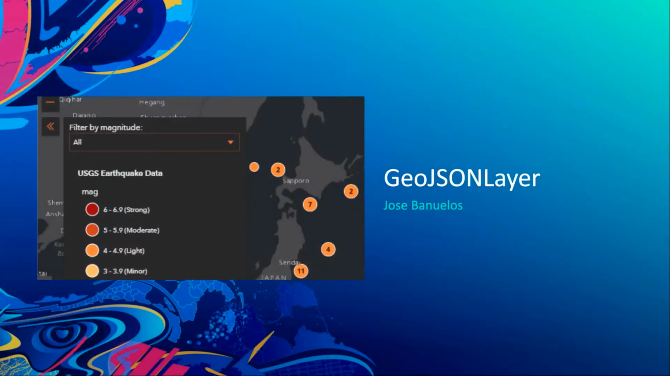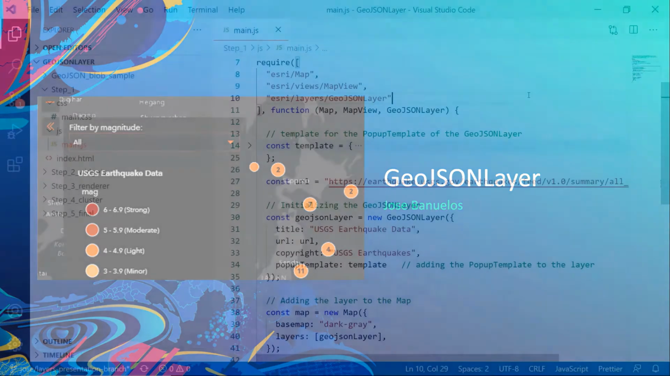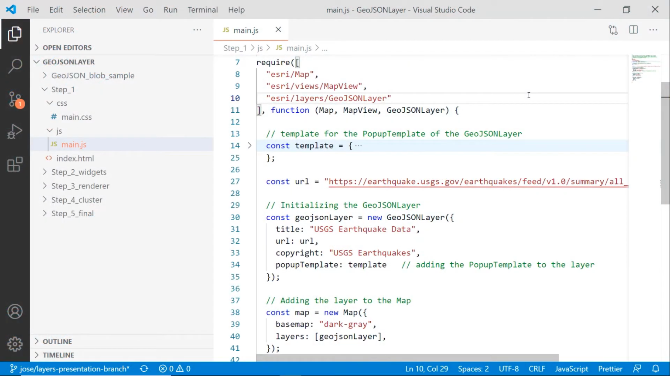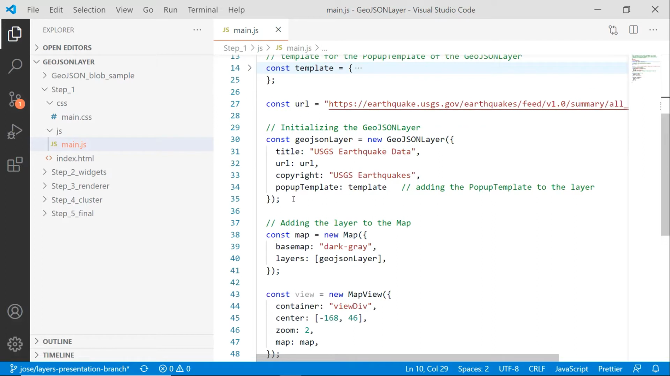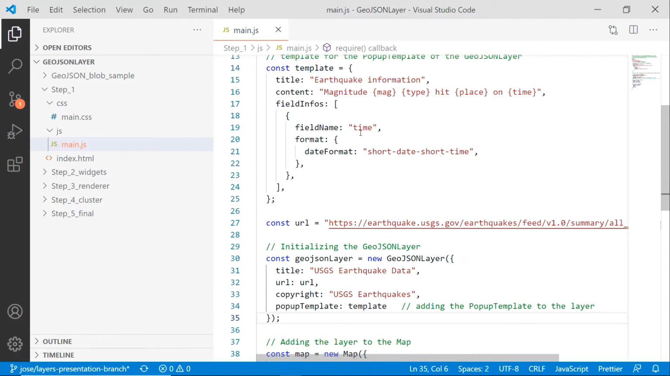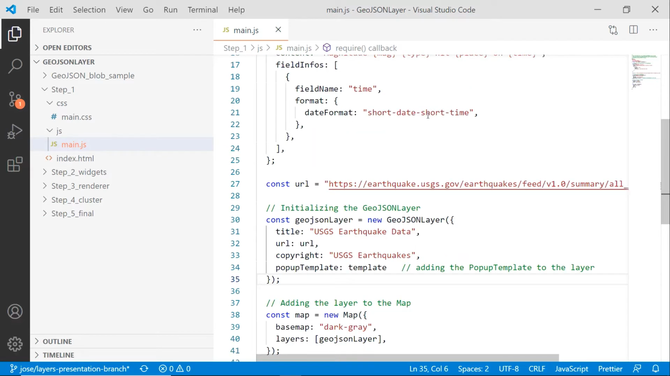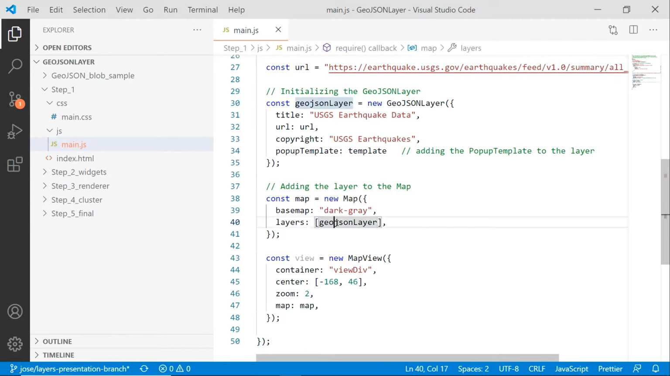And now let's jump into our demo to see what we can do with the GeoJSON layer. In this first step, we're going to load our GeoJSON layer. So to do that, first we have to load our GeoJSON layer module, and we're going to initialize our GeoJSON layer. The data that we have here is USGS earthquake data, and we've also configured a template to use for our pop-up template so we can get some more attribute data when we click on these features, and then we're going to load that layer onto our map. So let's take a look at what our app looks like with just loading our GeoJSON layer.